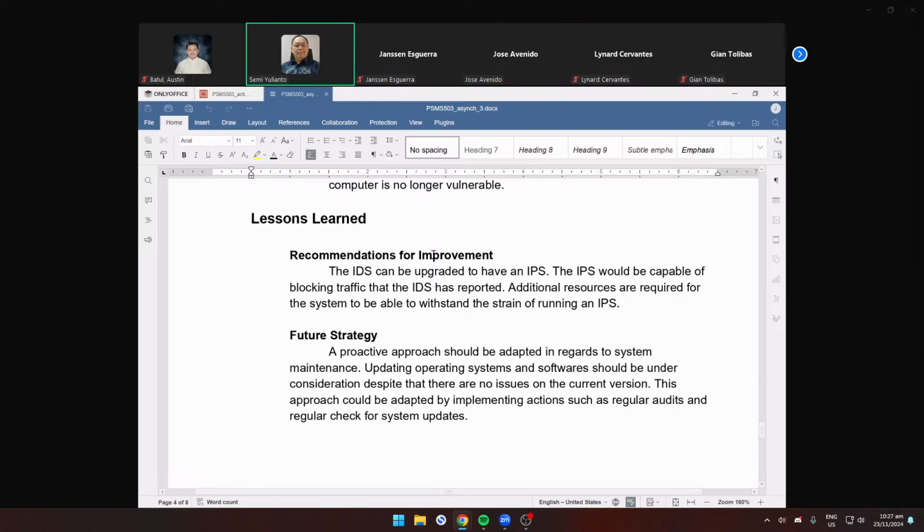Okay, and then also upgrade the IDS to IPS. Yes, sir. In the scenario that I set up, the company is only able to provide resources that could run an IDS; it wouldn't have the throughput or processing power to run an IPS. So basically, paying extra for better security. That's all from your side.